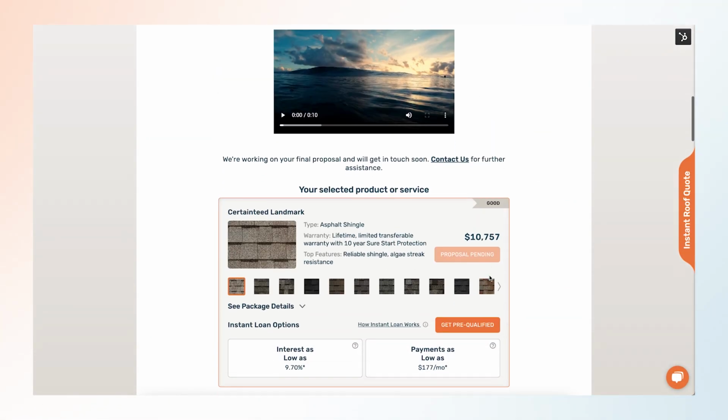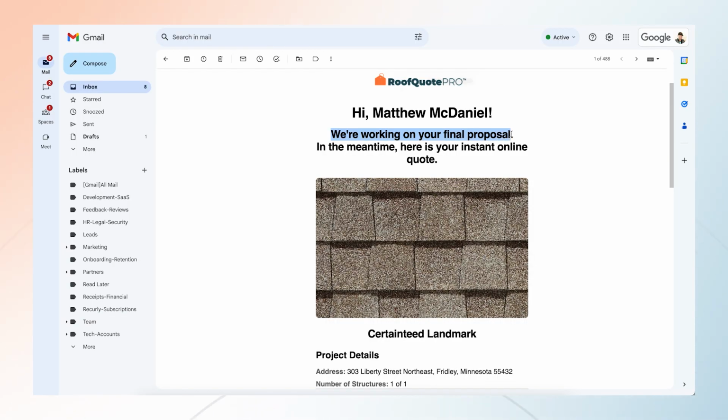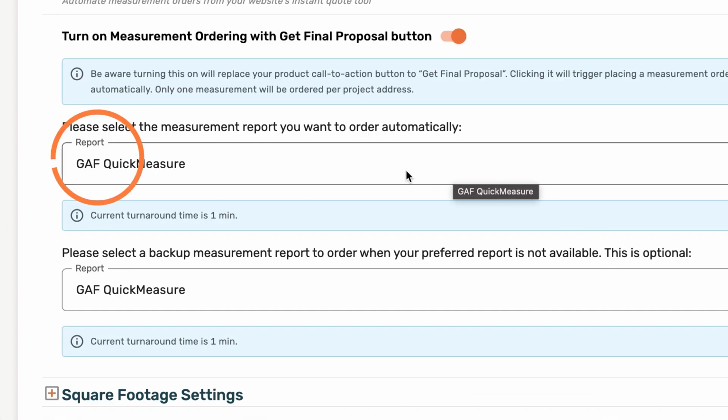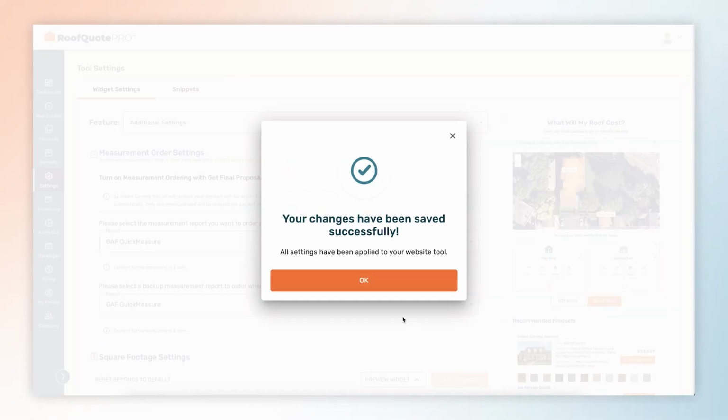The thank you screen and quote emailed to the homeowner will let them know you are working on their final proposal. Choose the QuickMeasure report to be ordered automatically. And don't forget to save your changes.